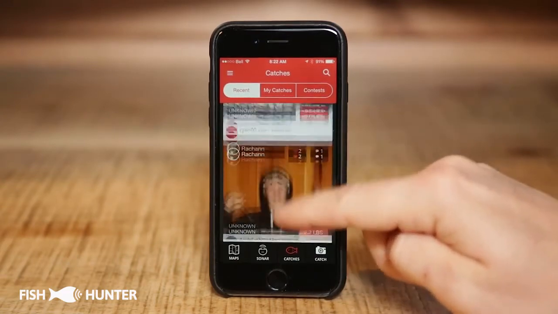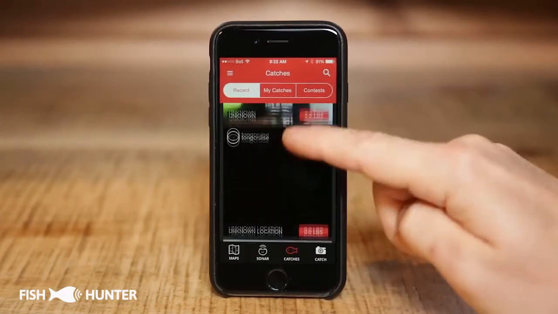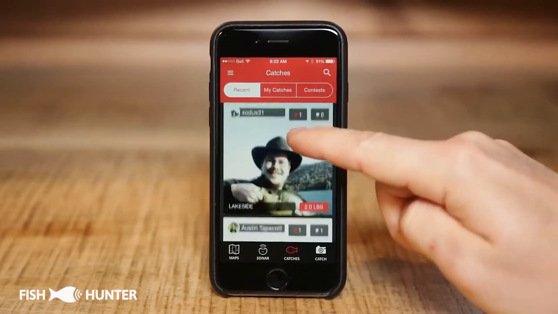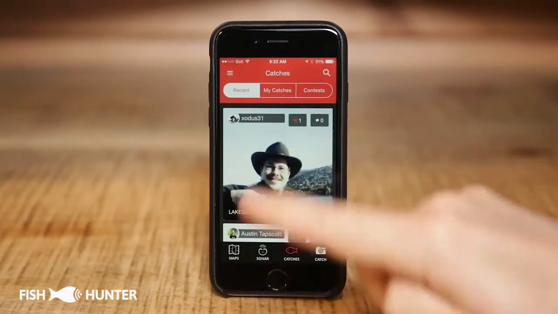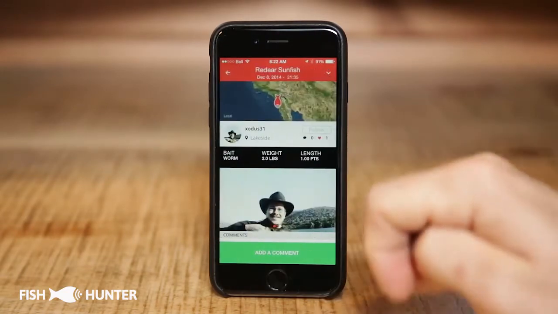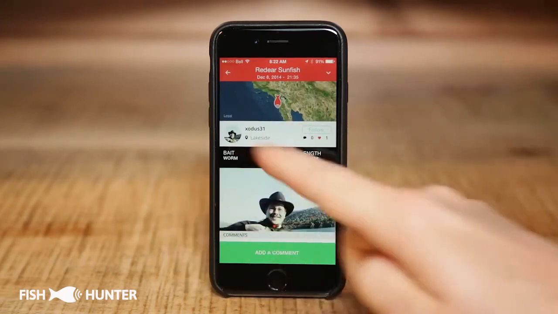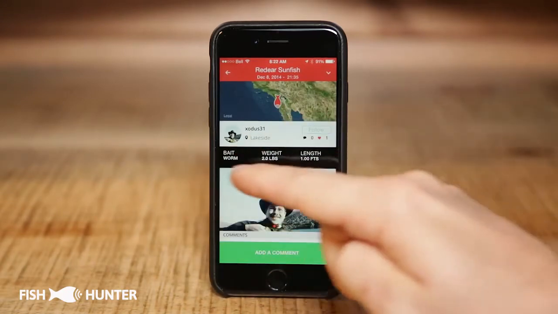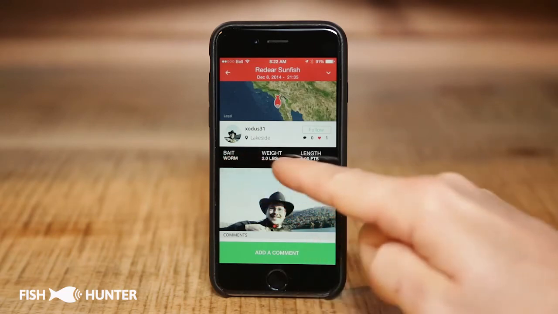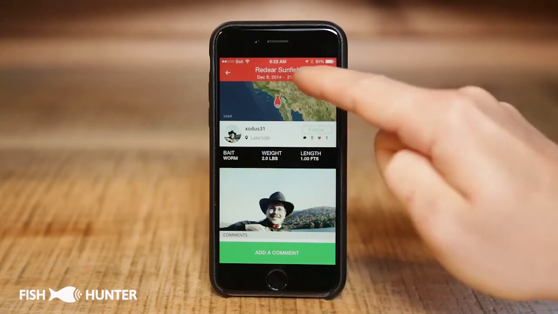And yeah, you can just scroll through here, and we can look at some more information about different fish. And let's say, for instance, we want to know more about this guy's catch. We can just click on his picture there, and we're brought into this screen where we see all the information about that catch that he submitted. So we know that he caught that on a worm, and the weight was 2 pounds. We know it was a sunfish.